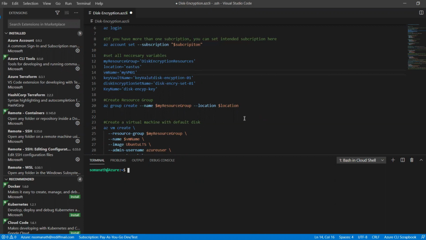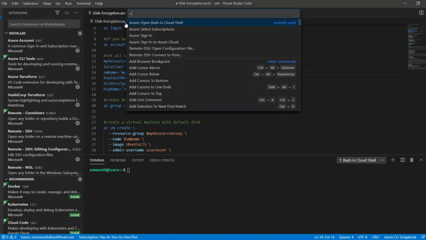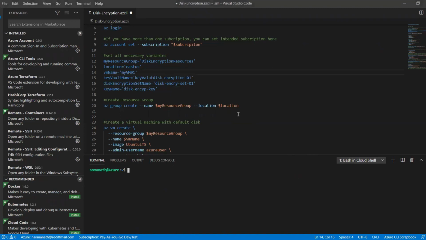Here I'm using Visual Studio Code with an extension Azure account and Azure CLI tools. In order to get bash in cloud shell terminal, what you need to do is you need to go to the command palette, click on that and go for open bash in cloud shell. Once you click on this, you will land up this terminal.